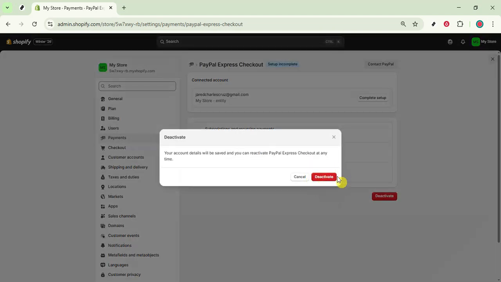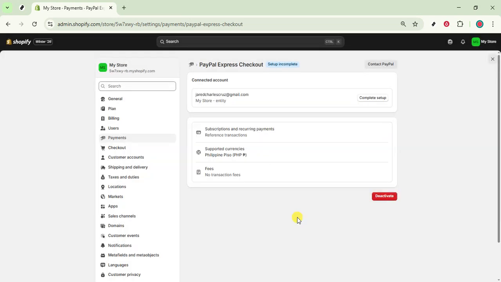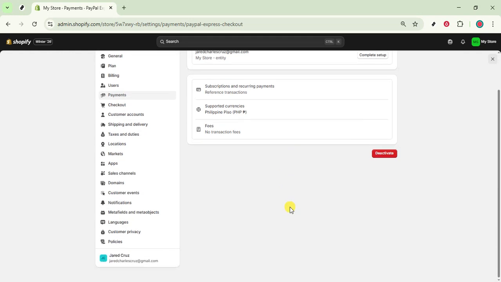That's the core action done, and here's what it changes on the storefront. The PayPal Express button will disappear from your checkout, the cart, and the dynamic Buy Now area on product pages. If you have other accelerated methods enabled, such as Shop Pay, Apple Pay, or Google Pay, those can continue to appear based on your settings and the customer's device. If you've kept dynamic checkout buttons on in your theme, you may still see a generic button, but it won't offer PayPal once it's deactivated.